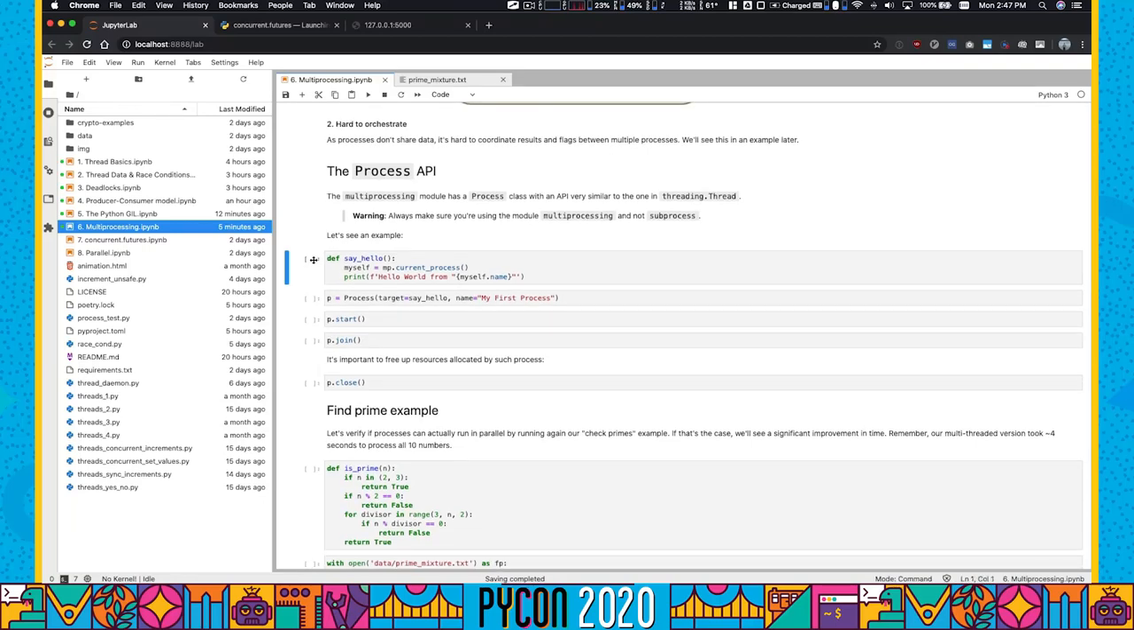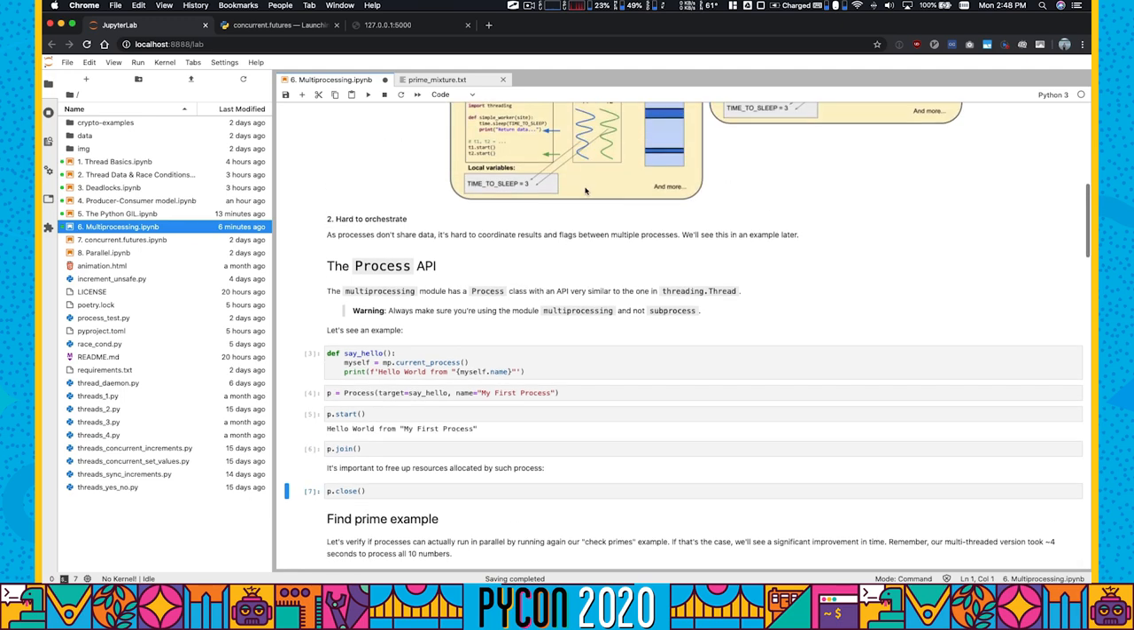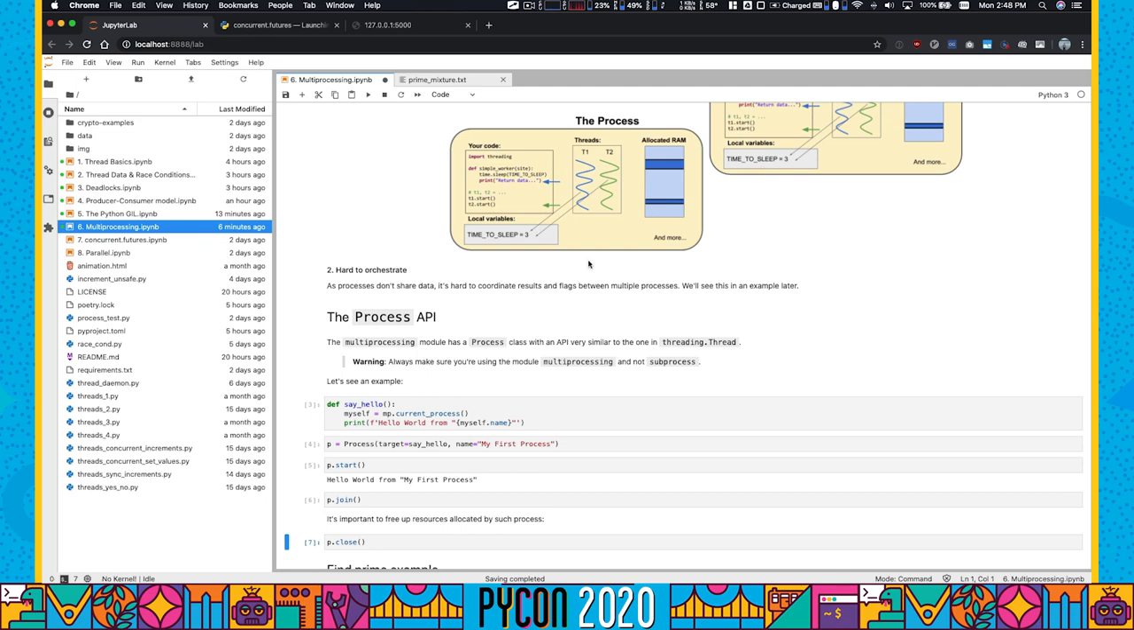So let me show you the process API and how it works. Basically, to create a process, we are going to follow pretty much the same API as we did with a thread. We're going to create an instance of a process, again instantiated from the multiprocessing module. And at any moment, we can start the process and we can check until the process is done. In this case, the process was right there, it was done. Once the process has finished, it's important to close it because remember, it has a ton of resources associated, so it's important to close it.